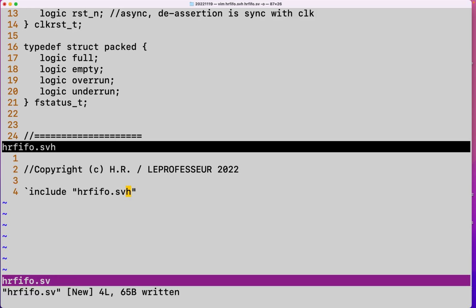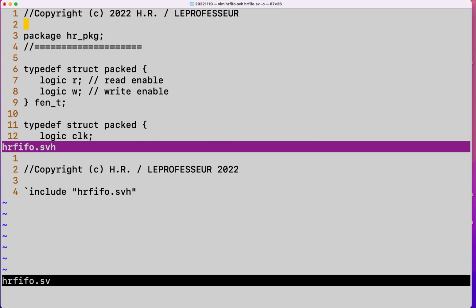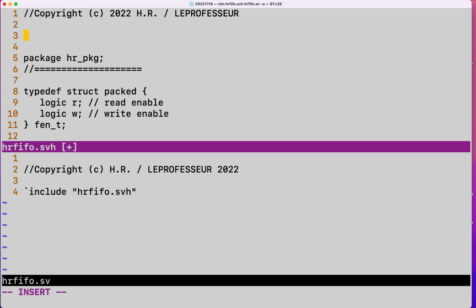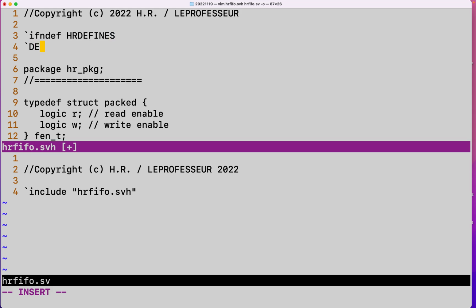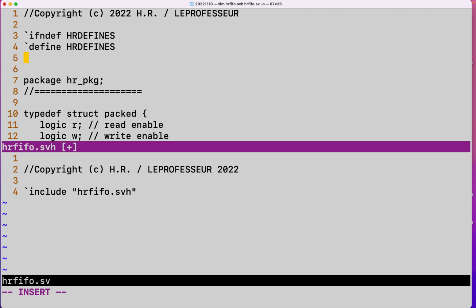Also, I forgot to put one thing. Usually I prefer to put some sort of an ifdef, if not defined, then define. This helps, let's say, if you have multiple files and you are compiling, then it won't complain, depending upon the compilation tool. But usually I prefer to put some defines in the header file.